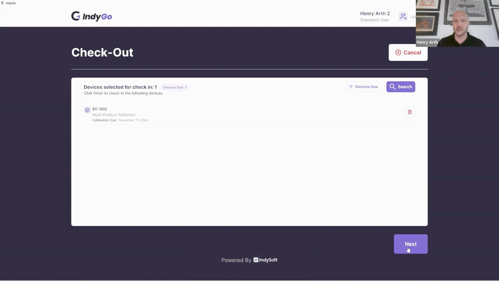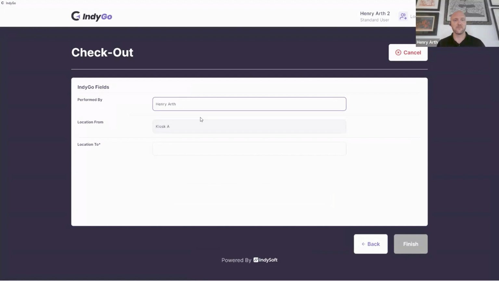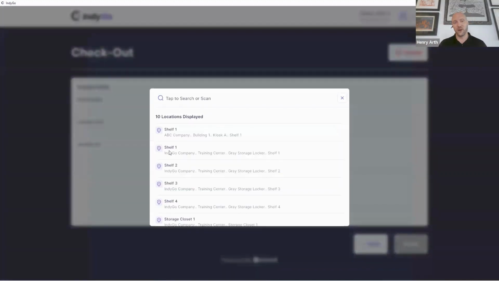So I can go to the next screen, and maybe in this you also say, well, this is the kiosk. You can set the kiosk location locally, so it always knows where it is. So you're always updating to the appropriate location without any user input. And then you can also select where this is going.